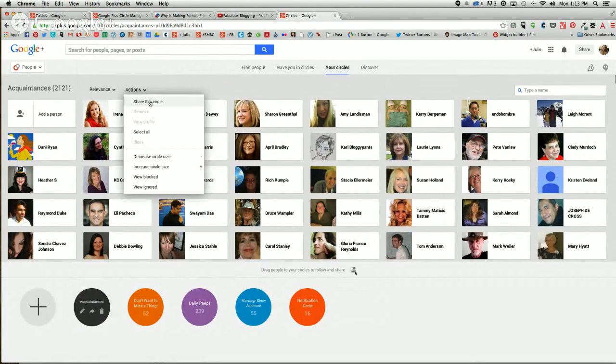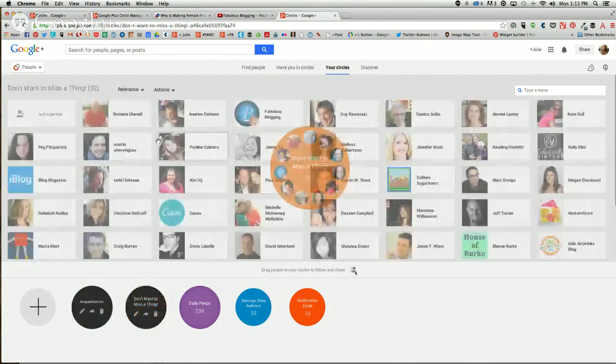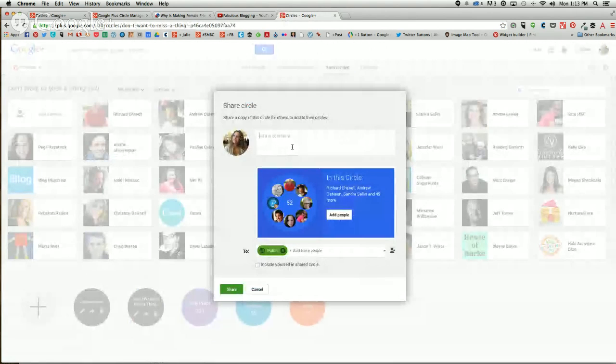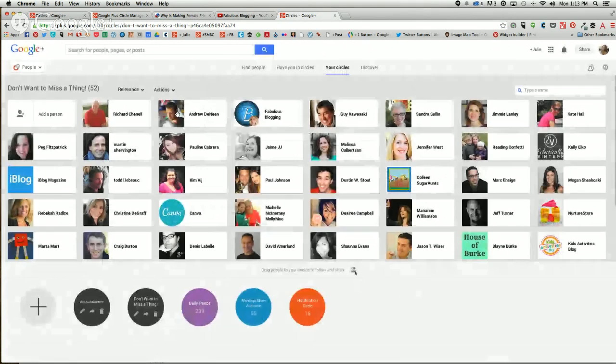The other thing you can do is share a circle. I like to do this for my Don't Want to Miss a Thing because it's small, and if I click on Don't Want to Miss a Thing, and I click share this circle, I can write that I want to share these people because I know they're very relevant, I know they share great content, and then people can add them with one click of a button. This is also how you do a circle share. Just be careful what circle shares you join because some of them can be really spammy.